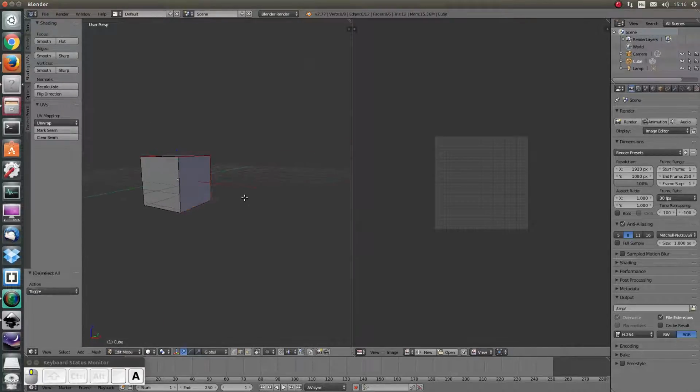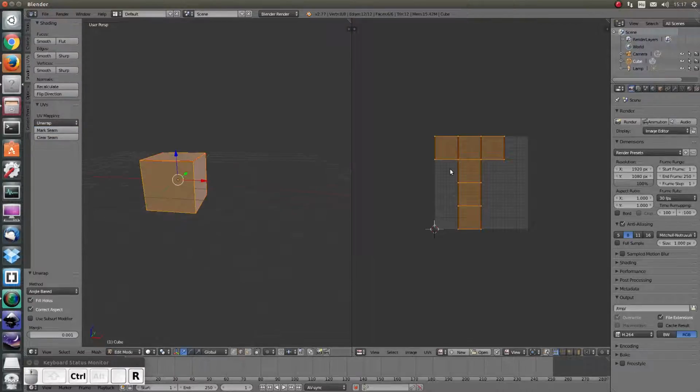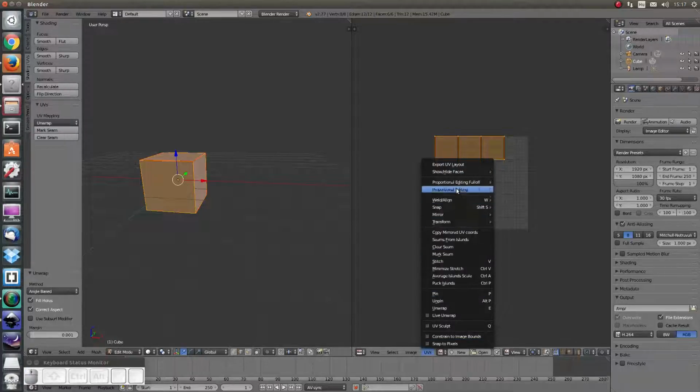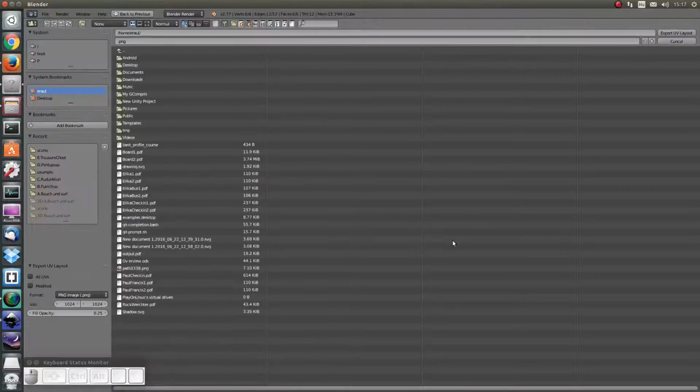Now I'm going to press A and A again to make sure that everything is selected. And here I'm going to click on Unwrap. What we would like to do next is export this UV map. So I'm going to click here on UVs, click on Export UV Layout, and I'm going to select a path and a file name, UV map cube, and then click on Export UV Layout.